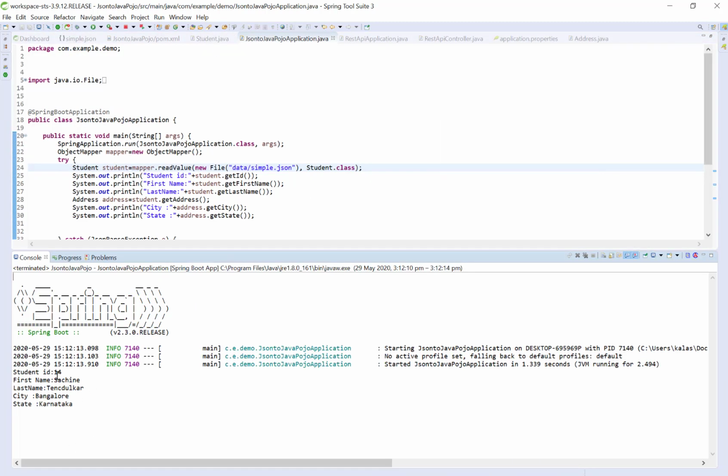See here, we got the student ID, student first name, student last name and city and state. Now I am done with converting the nested JSON object to the Java POJO by creating the Spring Boot application.